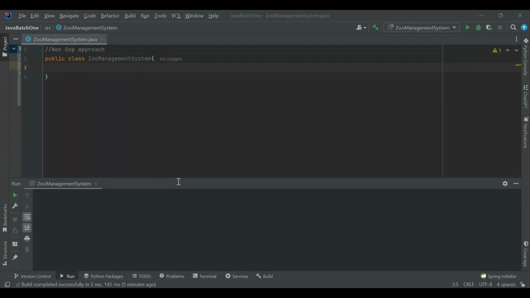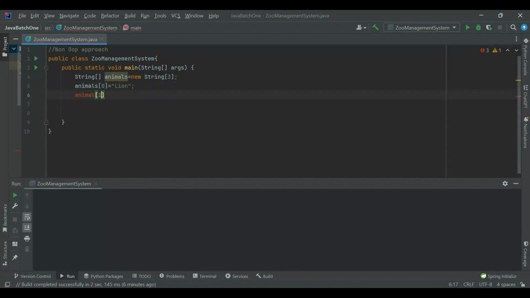Inside this class, I'm storing a list of animal names in an array and not using a collection. I'll declare a string array called animals with a size of 3, where each index will store one animal name. Now that I've added the size of the animals array, I'm going to add animals to it. For index 0, I'm going to add lion. For index 1, I'm adding tiger. In index 2, I'm adding elephant.